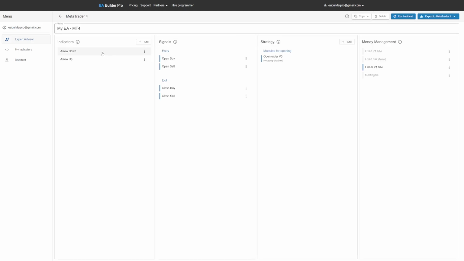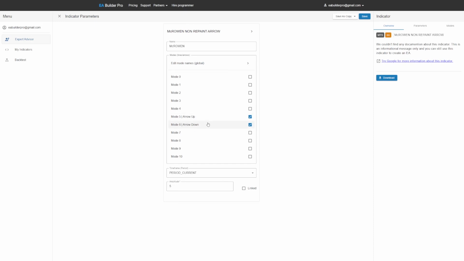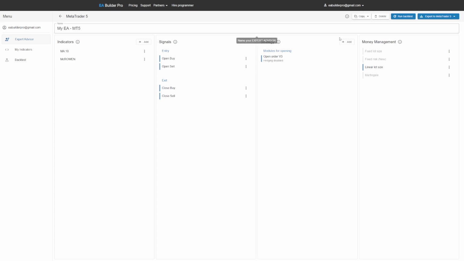Well done. No matter which procedure you followed to add your indicator, you're now ready to use your indicator to build your Expert Advisor. We will now demonstrate how to open an order when using an arrow indicator, a color indicator, or a lines indicator. Let's start with the arrows indicator, which we demonstrated in this video. The indicator has two modes, one for arrow up and one for arrow down.